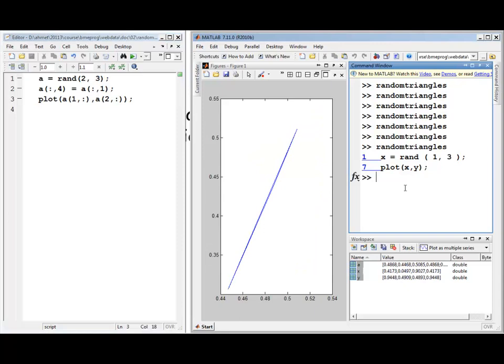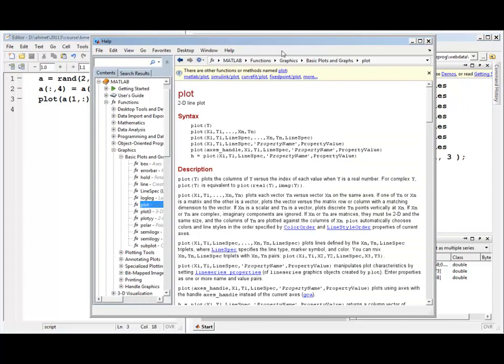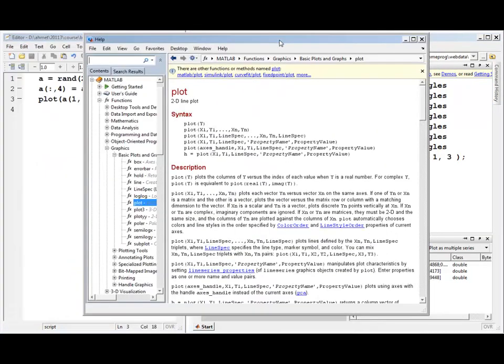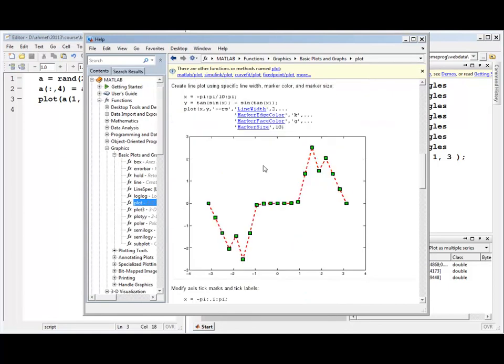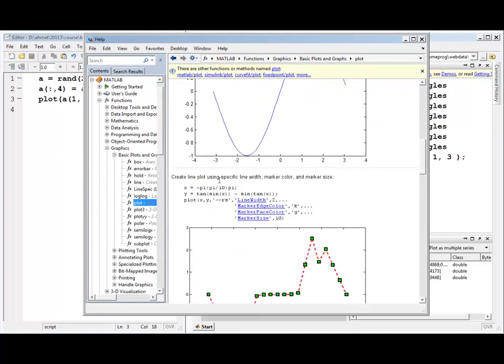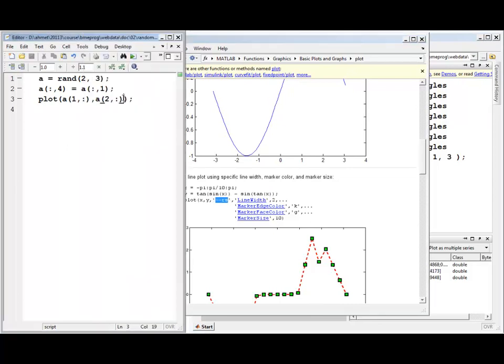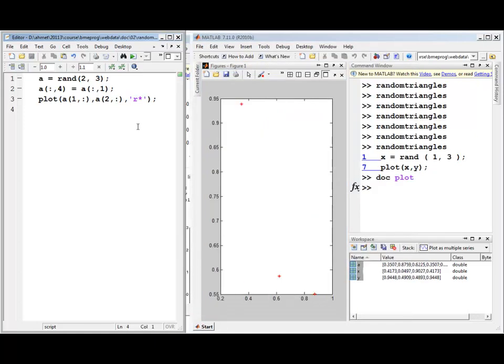The question also asked us to change the color and the line type of this triangle. For that, let's look at the documentation for plot. So doc space plot will open this documentation window, and let's look at some of the examples. The third argument has some variations. Let's try one of them. So the letter r stands for color red, and star will be a star marker. Let's hit F5 and see how the triangle is now plotted.